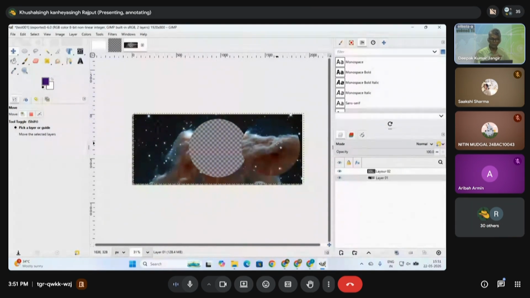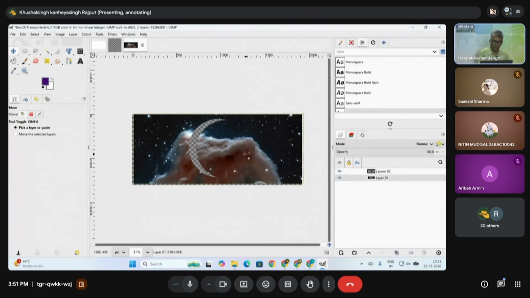Suppose each layer you can take a different photo and make a collage. A collage is nothing but 4-5 images you take in one layer. So instead of taking one layer, we have to take 4-5 layers and combine them in one layer. Suppose I want to combine this image. So this is one layer, layer 2. I want to combine them in one layer.